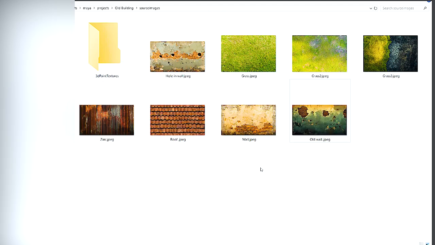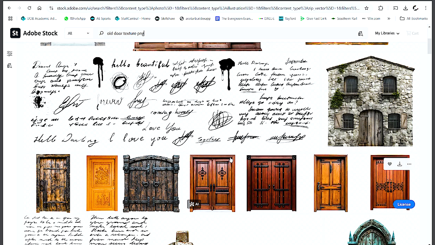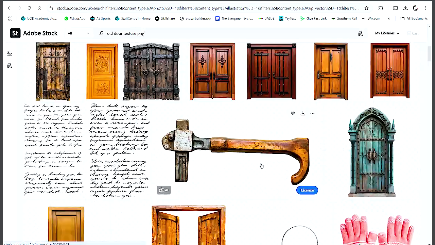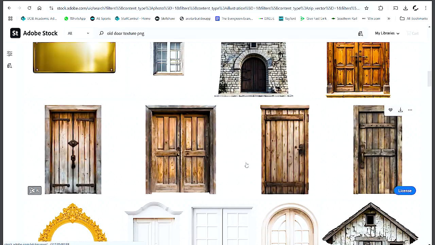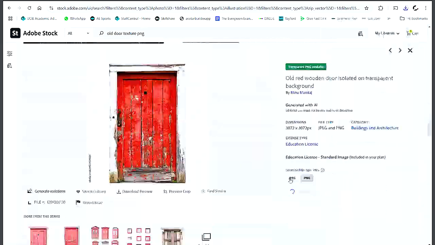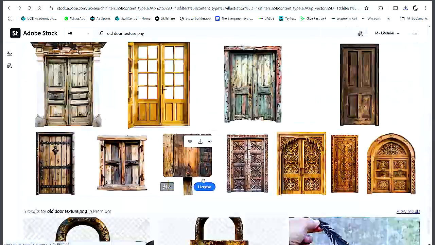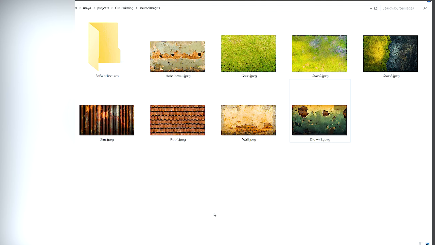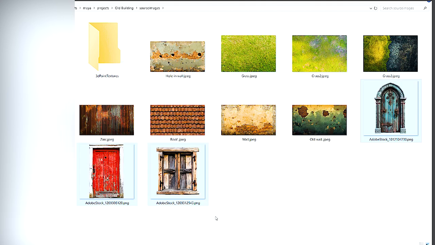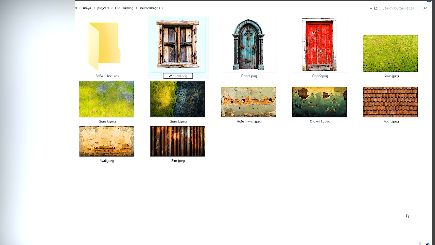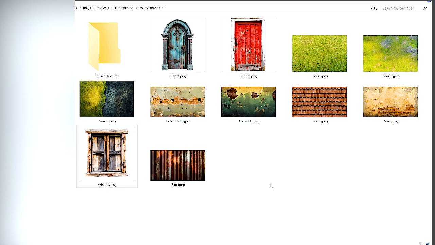Right, so I discovered now that I don't have any textures for doors and windows. So I'm going to go back to Adobe Stock and search for doors and windows, and then we can continue. I need to make sure I paste my new downloads in the source images folder. It is very important. So this is just for the tutorial. You can obviously use any textures of your choice.